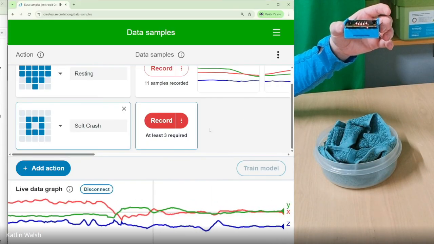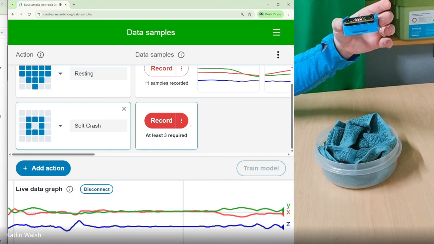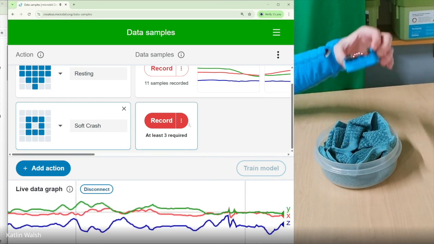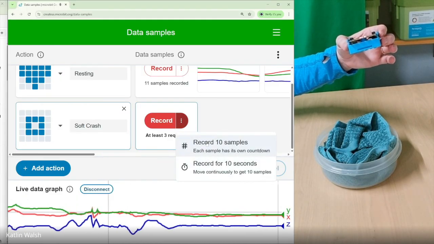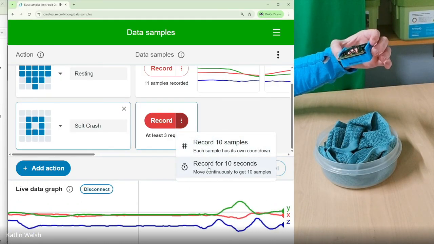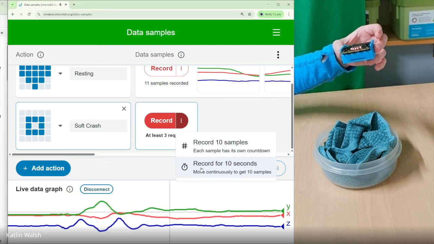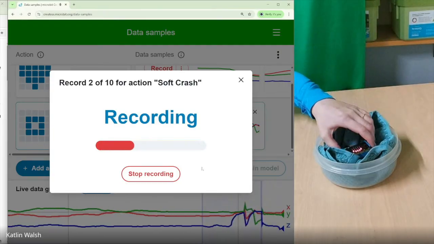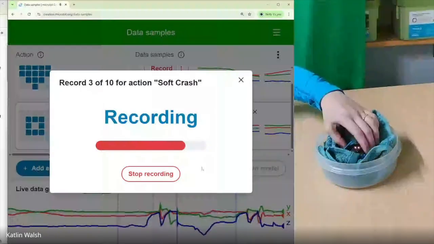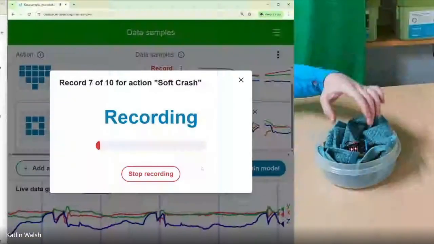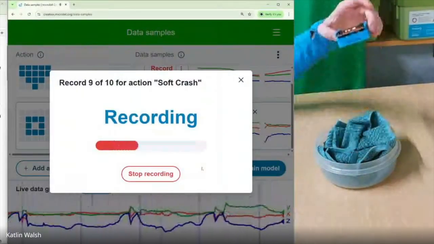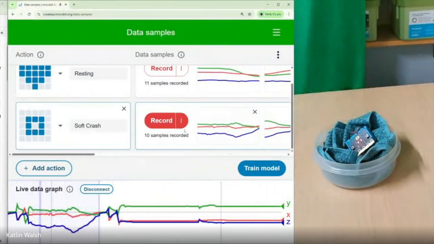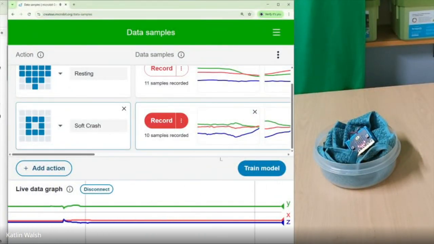So I'm going to get ready for my soft crash, and I'm just going to gently drop my microbit into my container here. I'm going to record at least 3 samples, and I'm going to pick up and drop it continuously. So we'll just click record for 10 seconds. I'll hold it, I'll count down, and then I'll start my crash. We've got 10 crashes.